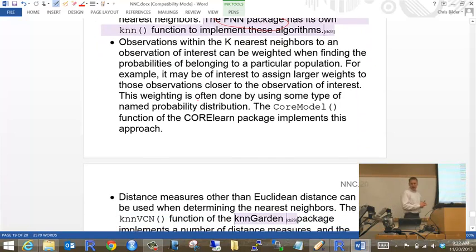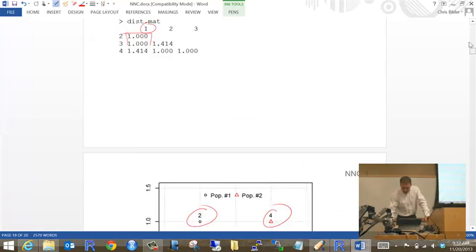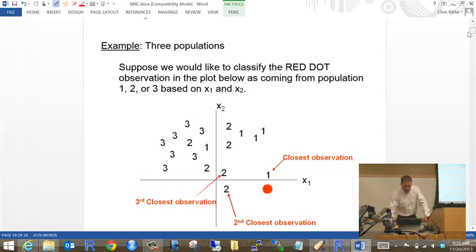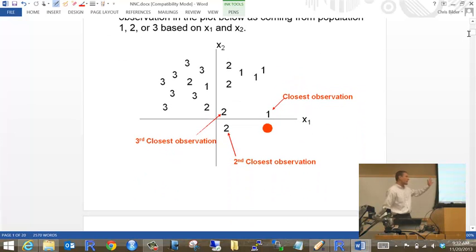This last note on page 19 corresponds to something that we briefly mentioned in class. Let me actually go back to page 1 of the notes to help explain that. Let's say k is equal to 2 for this particular plot, if you remember this from last time. And we want to classify the red dot. Well, if k equals 2, we have these 2 points as the nearest neighbors, and we would essentially have a tie. Half the observations from population 1, half from population number 2.